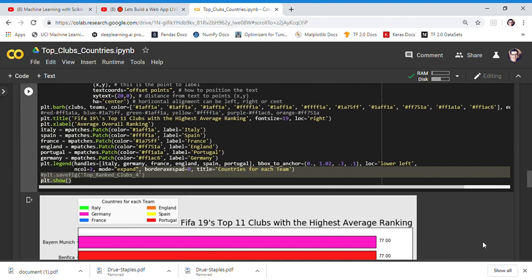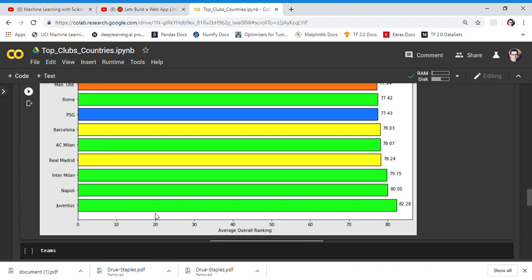plt.title, that's the title of the graph. xlabel, I added a label down here. If you don't know what these numbers mean, these numbers are just the average overall ranking. So Juventus, who is the top team, has an average ranking of 82.28. Out of all the players they have on their team, that's the average score for a player. That's pretty darn impressive.